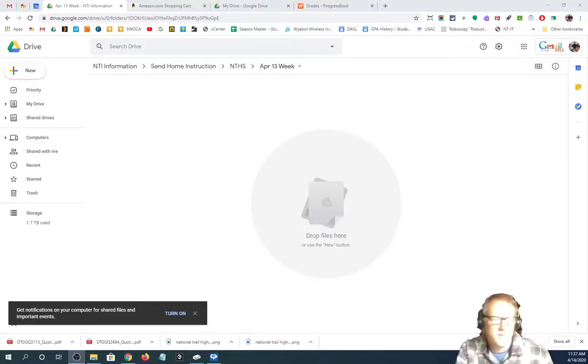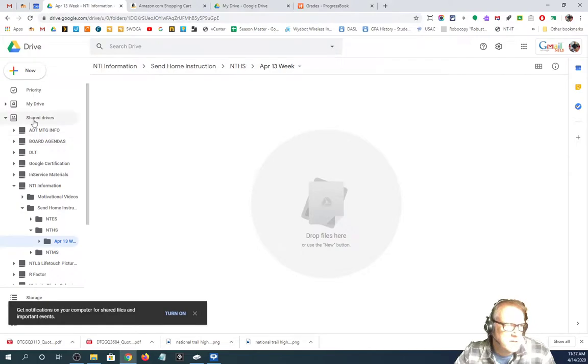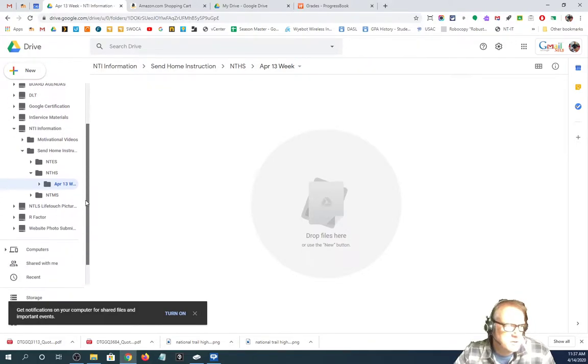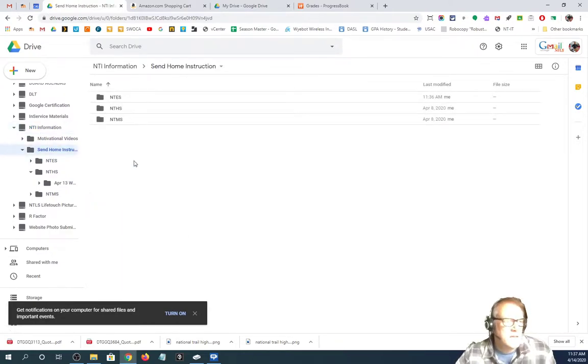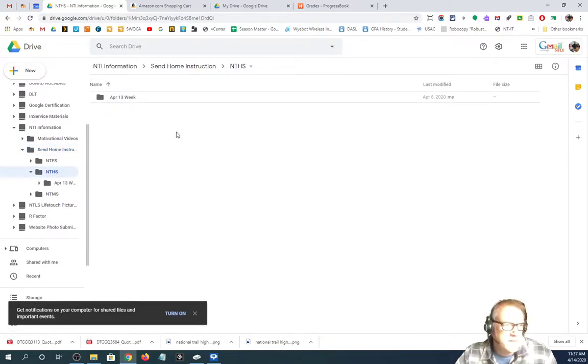Hi. We've got a new option this week for instruction that we wanted to share with everyone. Basically, you can see I'm on Google Drive, and under Google Drive, you can see something called shared drives. Those are team drives now, and under that, there's one that everyone should see called NTI information. Inside that, there's one called send home instruction, and then there's a folder per school. Inside that, there's a folder for this week, the week of April 13th.